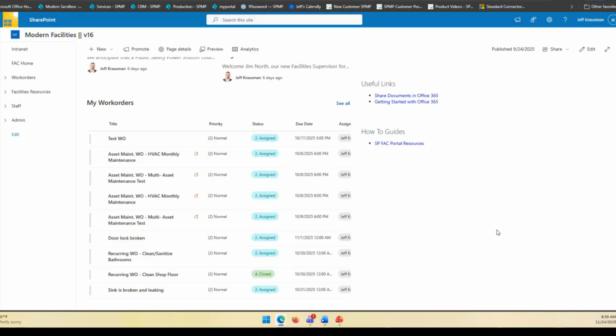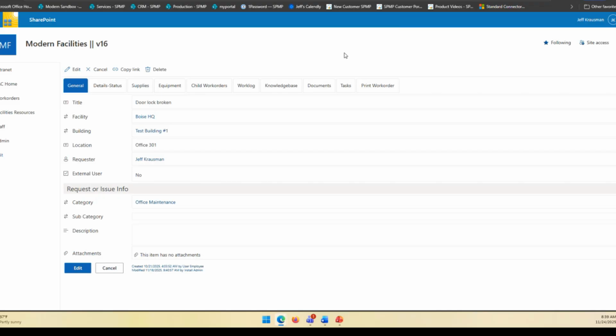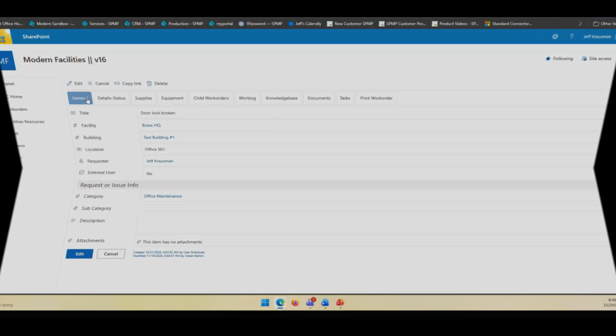Let's take a look at one of these work orders that has been submitted. Let's look at this one. The door lock is broken. As you'll notice in our V16 product, we have completely revamped and upgraded our forms from our previous versions. We've added additional fields and tabs, and so we're going to just quickly walk through some of these to see what will show up on the department portal.